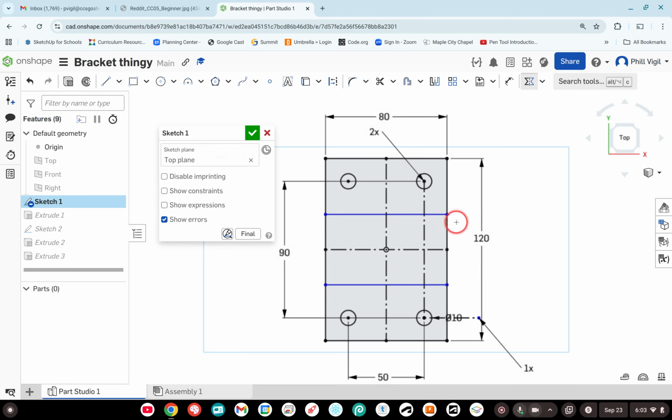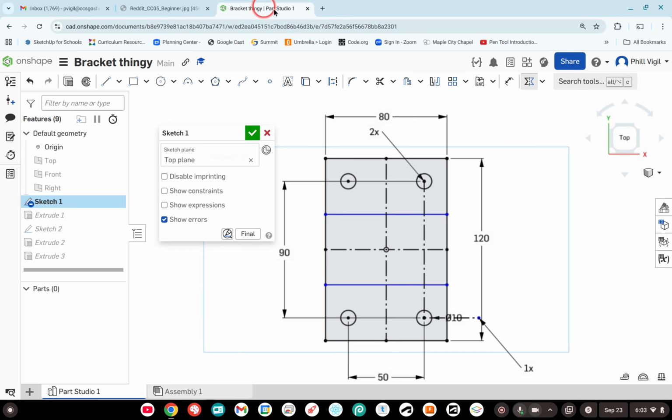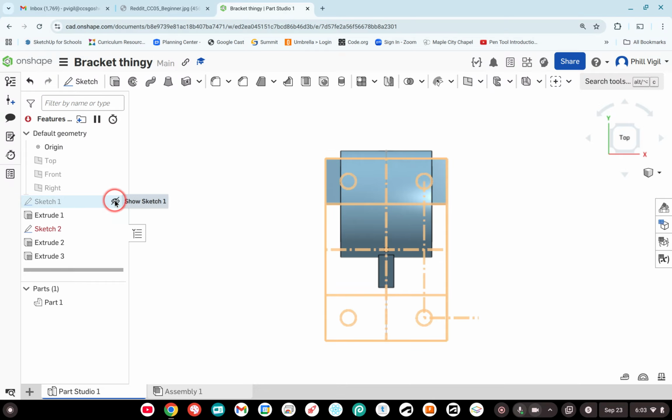Now all I need to do is dimension what is the spacing between these 2 points. The spacing should be 60 millimeters apart. So go back in here and find the dimension tool. Click on this point and this point. Change that to 60. And then I'm going to click the check mark and make sure that that sketch is visible.